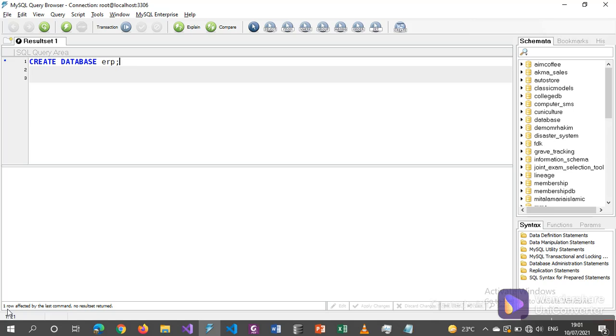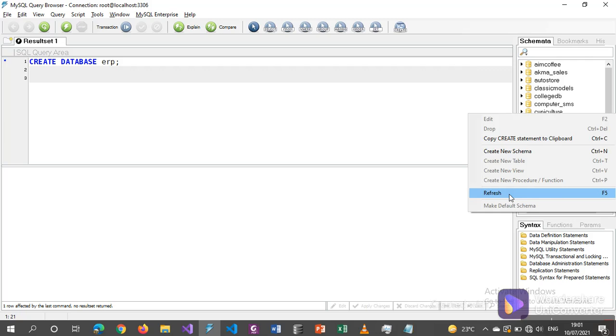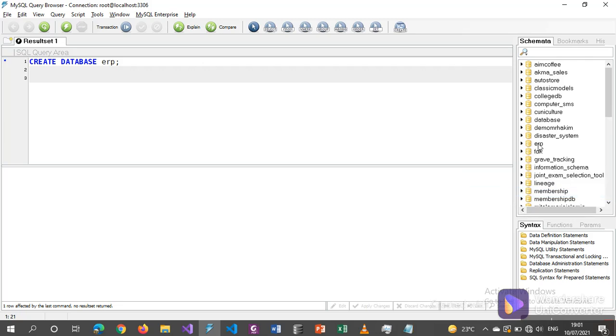So it says one row affected by the last command, no results yet returned. This indicates that my query is fine. I didn't get any error. It has executed successfully. Again, I can't see it still, but if I try to refresh, then I'll be able to see my ERP. I've just refreshed so that it refreshes the list. So I have my ERP.